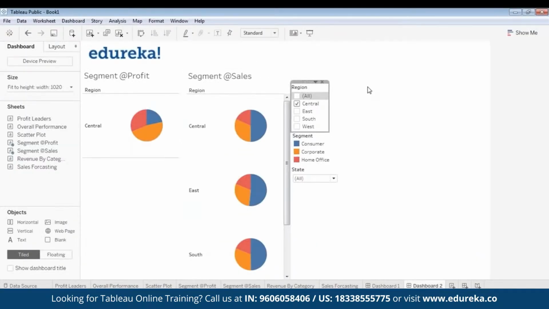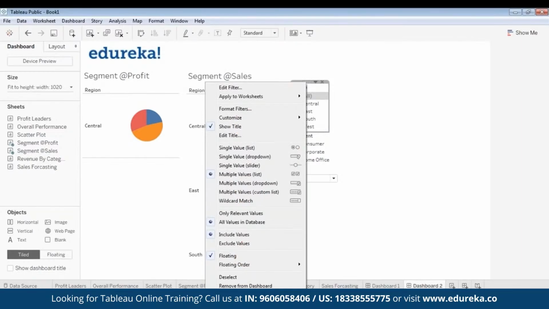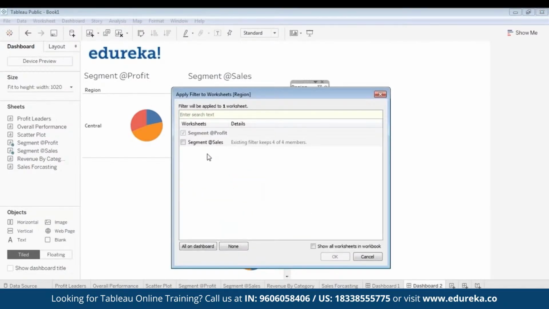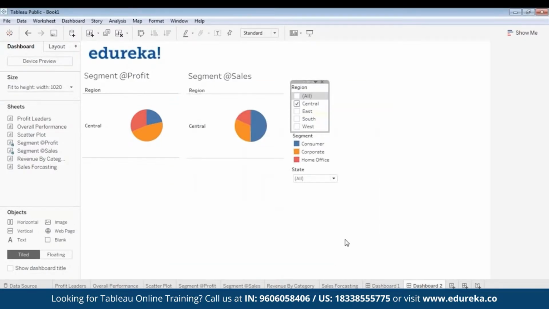So what we need to do, should we add one more filter similar to this? No. What you can do is use the same filter for this sheet as well. How to do that? Right click on this, apply to worksheets, selected worksheets. Click on selected worksheets. You will get a list of worksheets which are there on this dashboard. So right now my segment at the rate sales is also there, right? I can select this sheet as well and then click on OK.